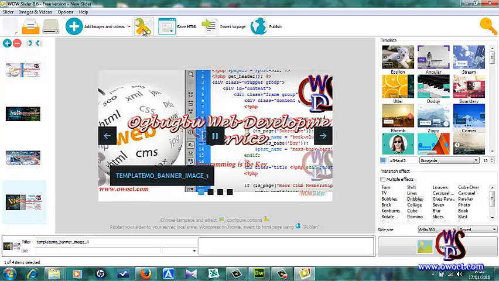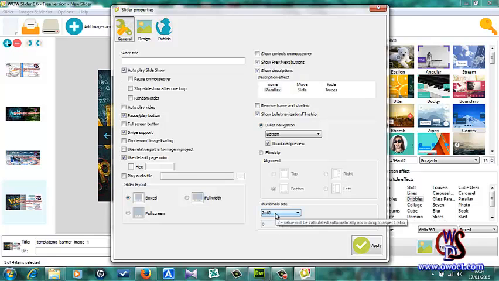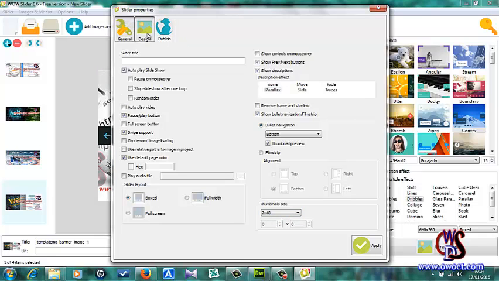So let's go to settings. Under settings, we have the general settings. This one says autoplay slider. This will autoplay the slider when the website opens. We leave that checked. Pause on over button, we leave that checked. We just leave this side of the settings. And one thing we have to know here is that for this image slider, there's a way you can customize the thumbnail size and all that, but let's leave that as it is. Let's go to design.